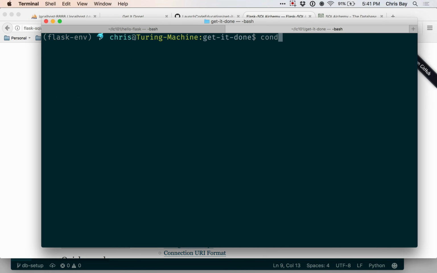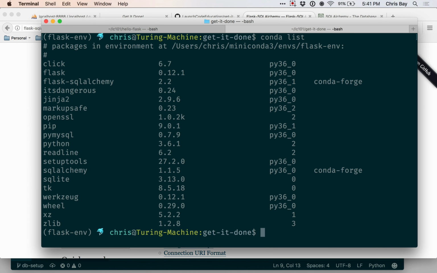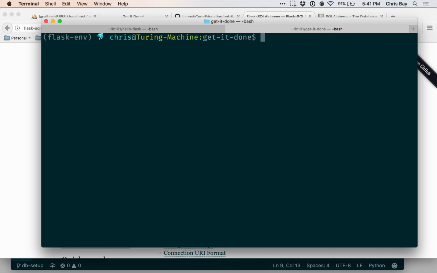So if you do conda list within an environment, that'll show you the packages that are installed for that environment. And in particular, Flask-SQLAlchemy was installed. We also see down below that SQLAlchemy was installed as a dependency of that, and there were a couple other things that were likely installed for you as well. But those are the two main packages that are at play here when we're connecting Flask to a MySQL database, okay? And then there's one more package I need to install.